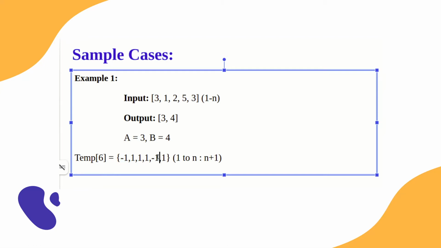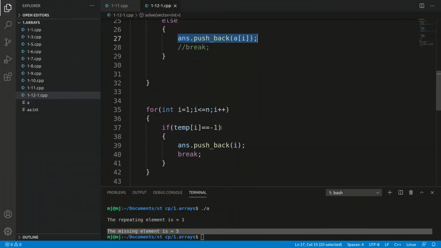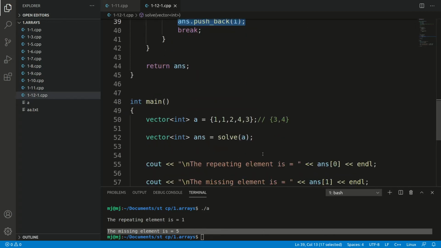When we loop from 1 to n, whichever value is -1, that index is the missing element. Why? Because that value has not been set as 1 before. So when we are looping from 1 to n, if any particular element is -1, that index is the missing element. Just store this and print this out.